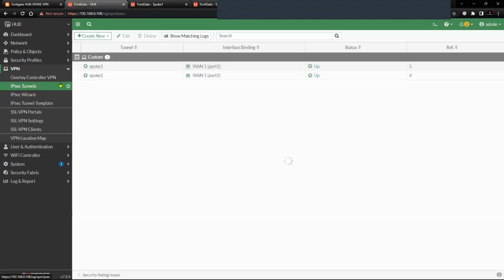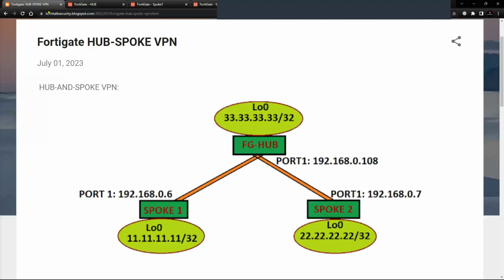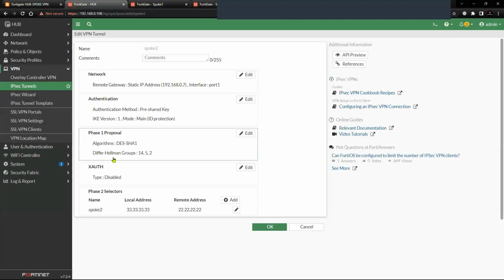Similarly, for spoke 2 to communicate to spoke 1, spoke 2 will have local as 22.22.22.22. Remote will be 11.11.11.11 here on spoke 2. Similarly, on FortiGate hub, for this communication, remote would be 22.22.22.22. Local would be 11.11.11.11 on hub. So we'll have to configure that as well.